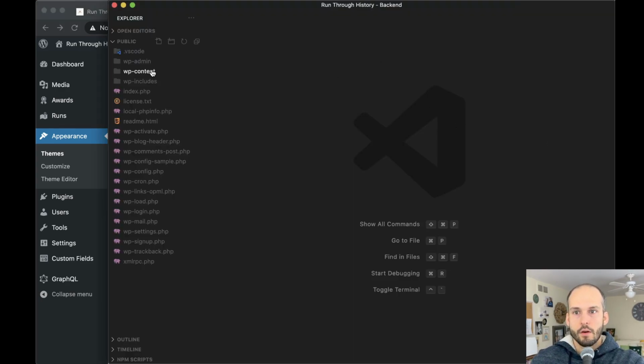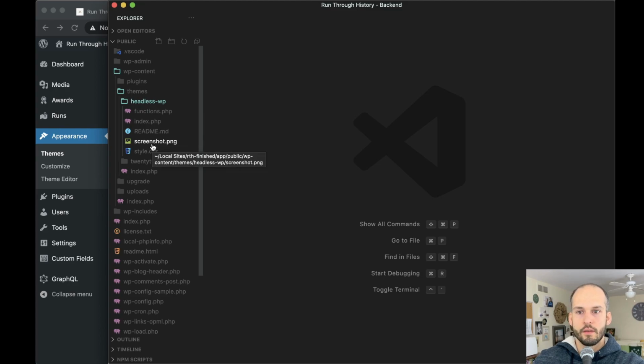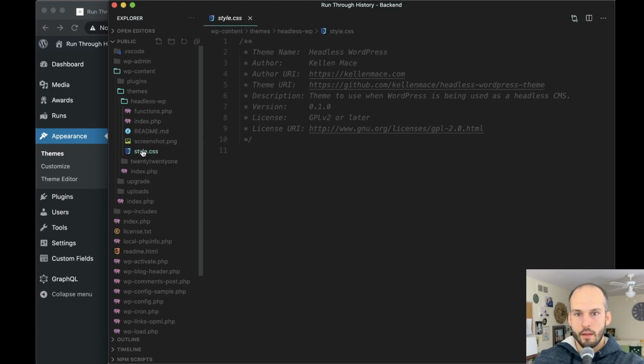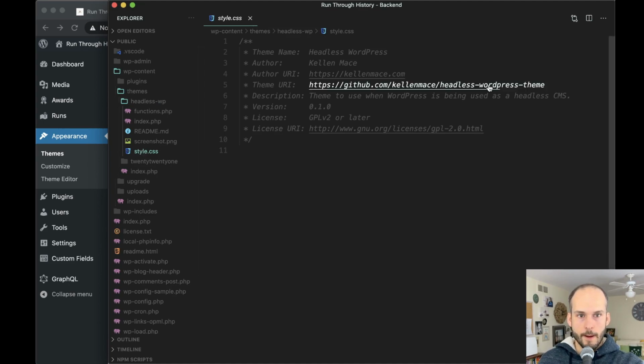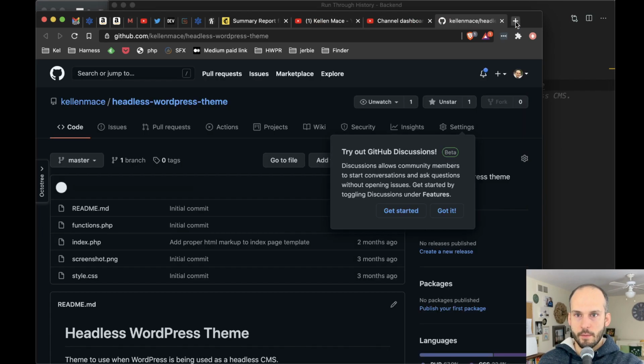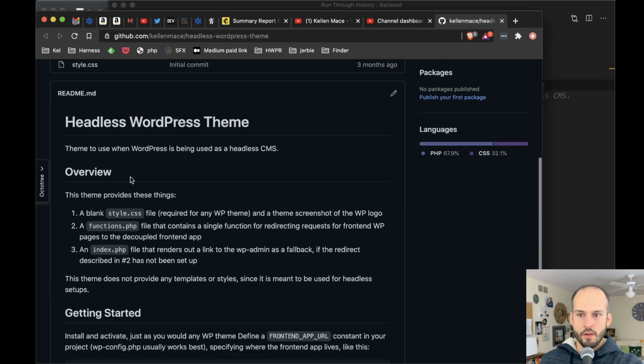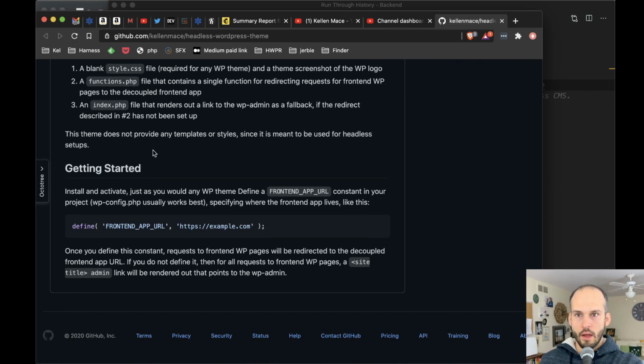So here in the backend code, if I go to wp-content/themes, I have this Headless WP theme right here, and this is a simple placeholder theme basically that I wrote. So it's up on GitHub. If you're interested in using this for any of your projects, it exists here. So it's on my GitHub, just called Headless WordPress theme right here, and the README just tells you how to use it.